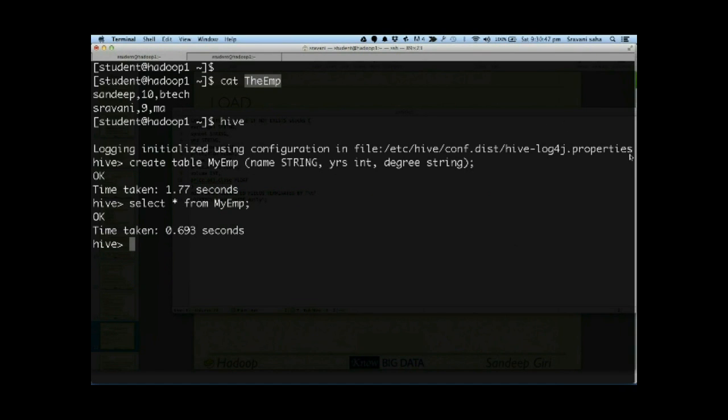Now, what we need to do is load data in path. If you say local, it will pick the file from the local system instead of HDFS. If you don't say local, it will pick up from the HDFS. Right now, our file is on the local file system. And I say into the table called, what was the name? My emp. Okay, now let's see what it says.